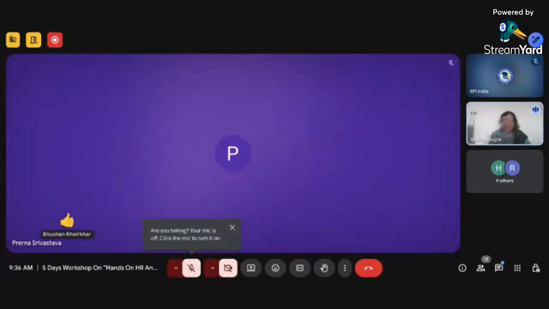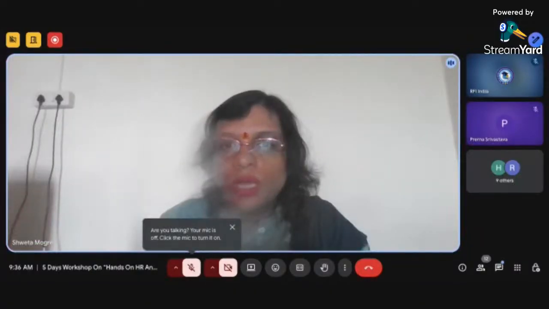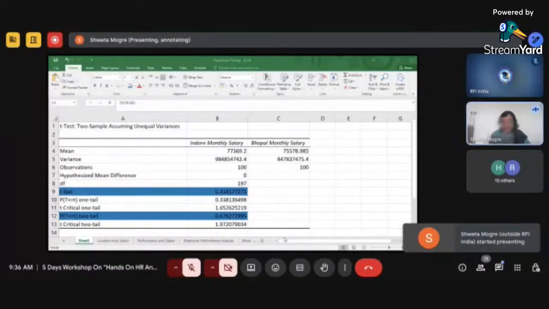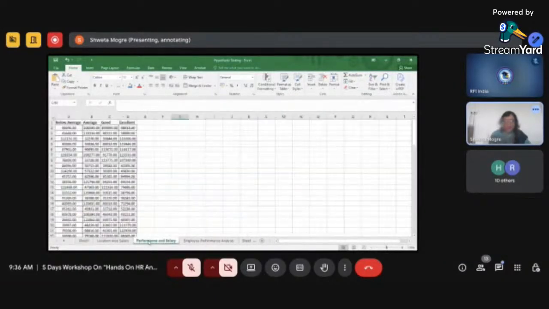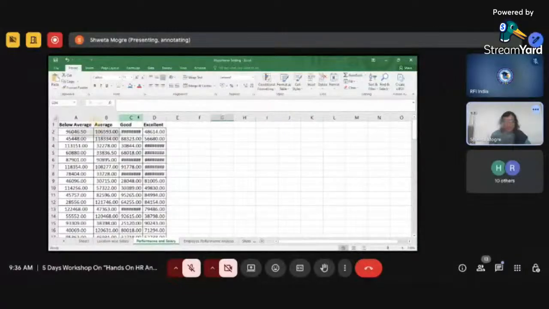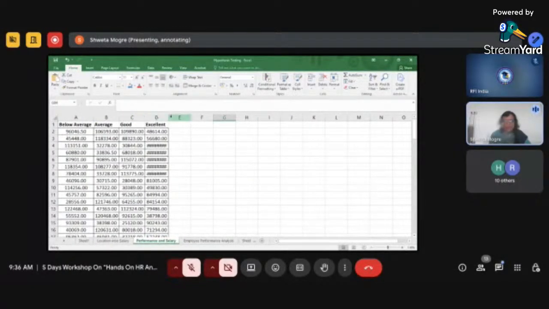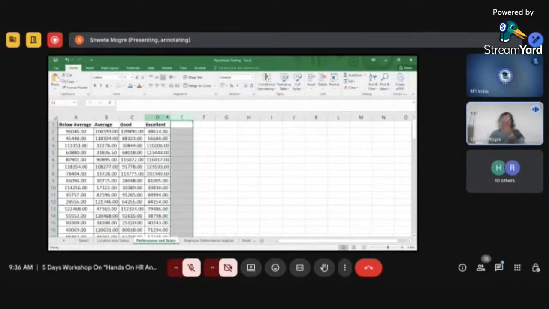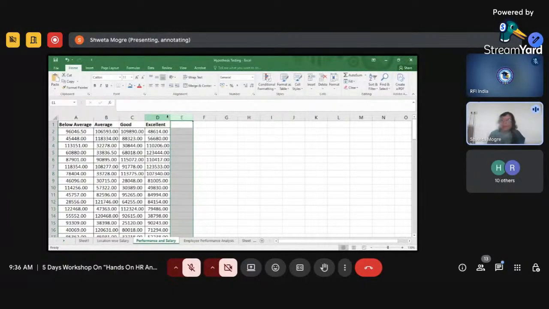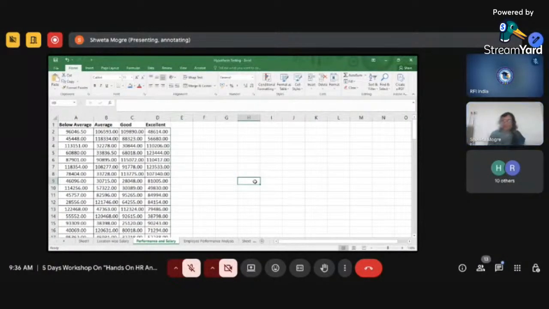Now we will move to the second test, ANOVA. Just a minute. I hope my Excel sheet is visible. Performance and salary sheet. Hypothesis testing, performance and salary. Is the sheet visible? Yes, ma'am. Okay.